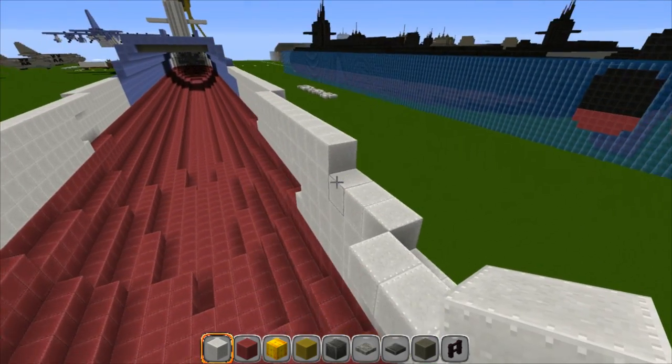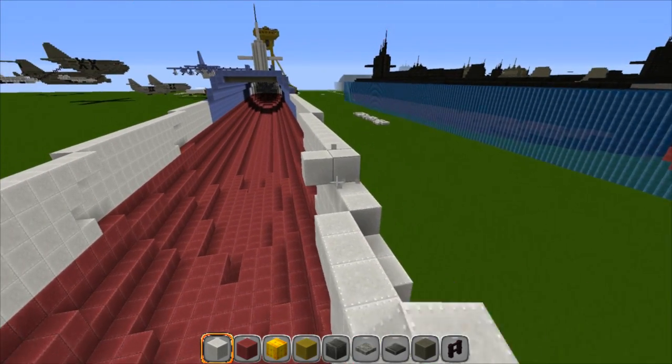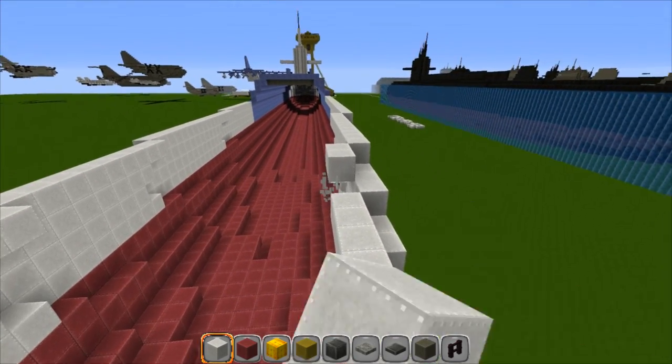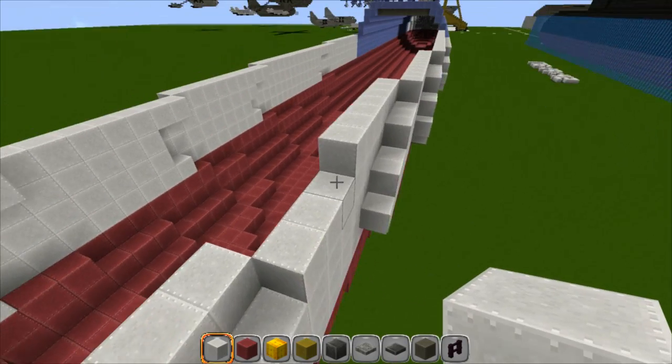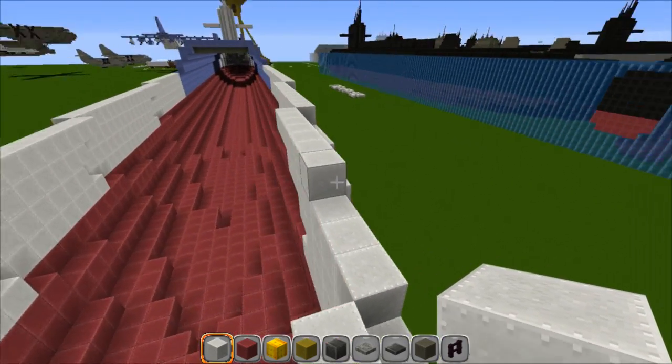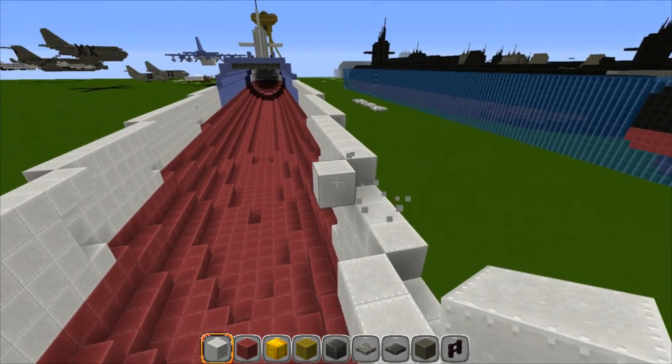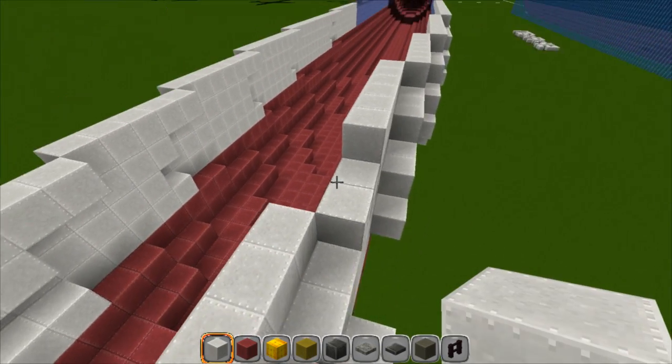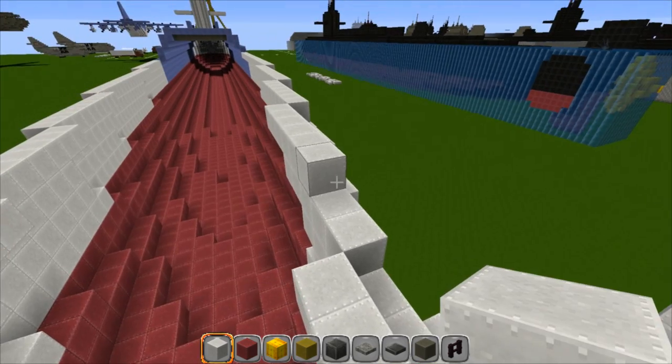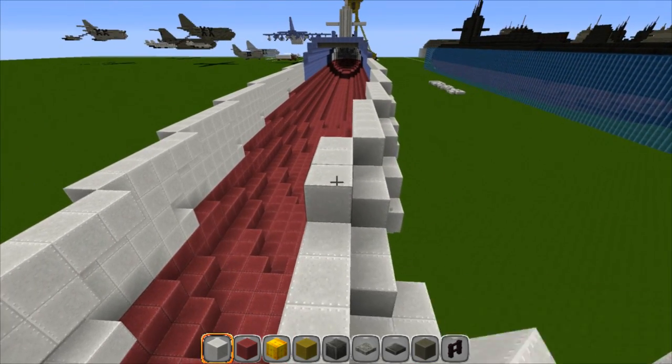And now we're going to go 7. 1, 2, 3, 4, 5, 6, 7, and that should leave 3 blocks. And now we're going to go 6, and that should leave 2. So 1, 2, 3, 4, 5, 6, leaving 2 blocks. Alright, now we're going to go 3. So 1, 2, and 3.